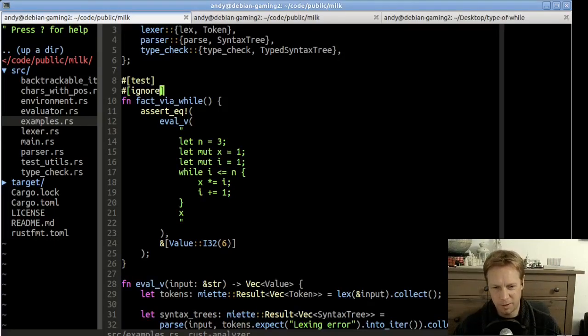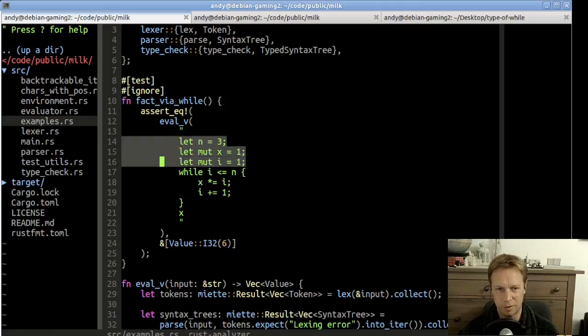Hi, welcome back to Mini Rust in Rust. We are writing a little Rust-like language in Rust. It's going to be interpreted. What we're doing at the moment is we're allowing this example to drive us.